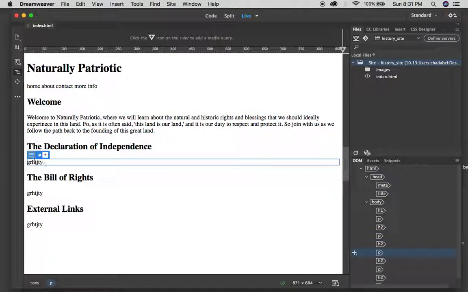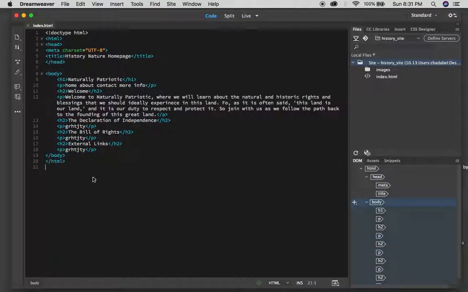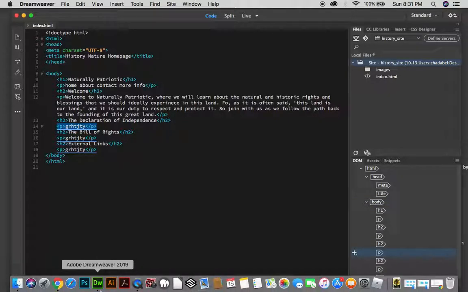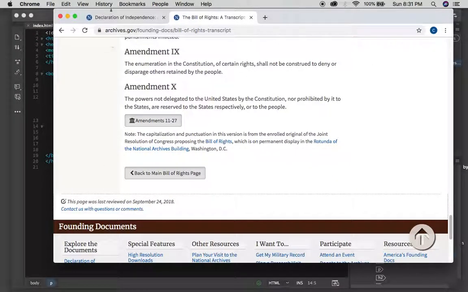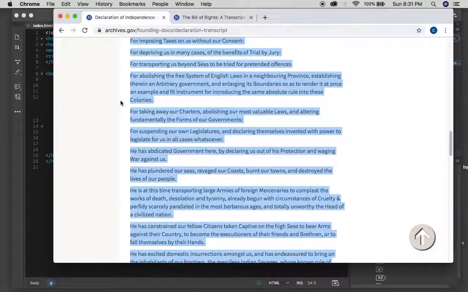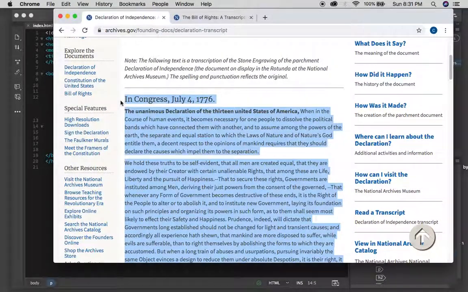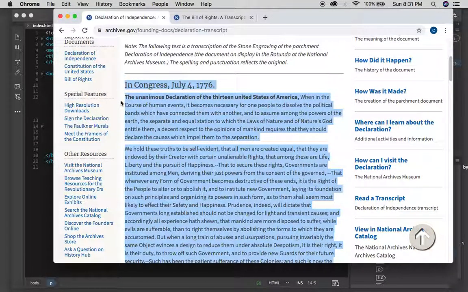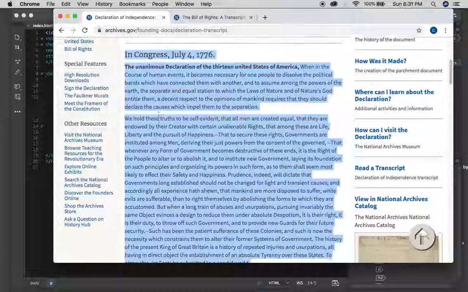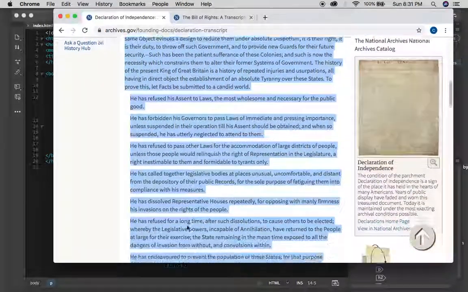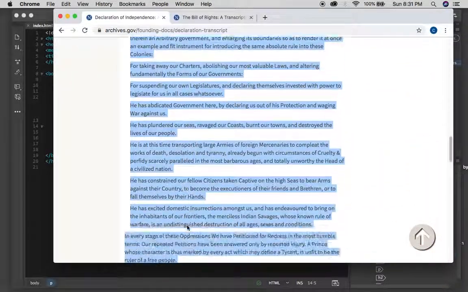Well, the next thing I'm going to do is get the text for the Declaration of Independence, but let me go back to the code side. And we're going to paste it right here over these guys. Now you could type that whole thing from scratch, and it might be a fun thing to do to really get you to understand that Declaration of Independence, but if you do not feel like doing that, we can come to archives.gov, the official page for the Declaration of Independence, and I've already highlighted a lot of this text.